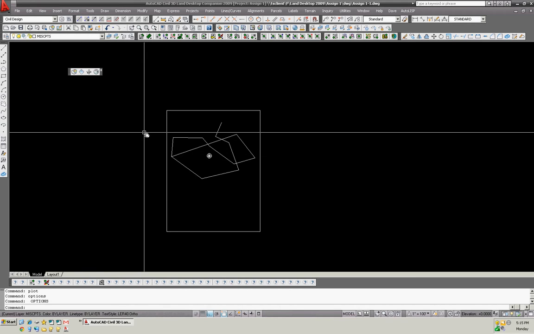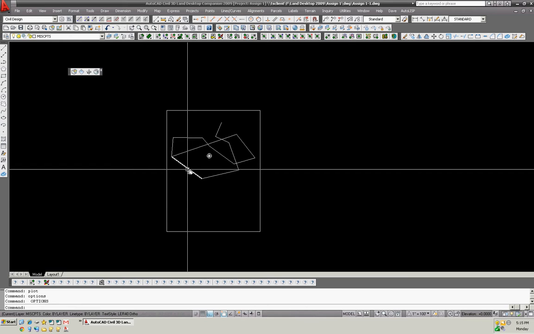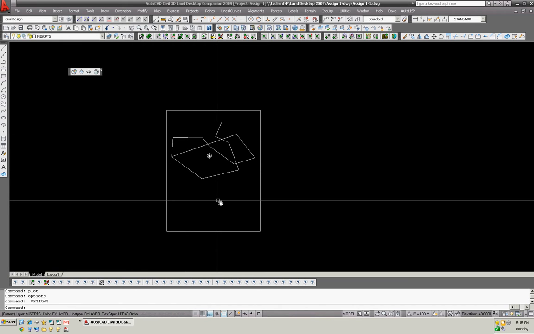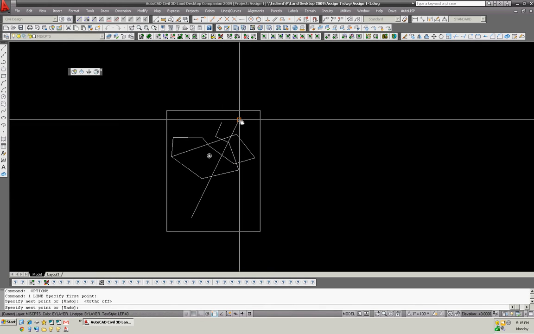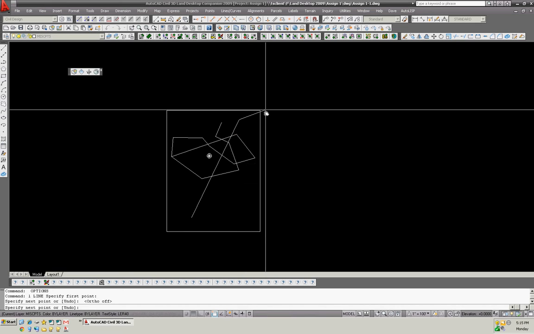Alright, the intention of this video is to go over some of the drawing and modifying commands that we've taught in week 2. I'm going to start with lines, L for line, and then you click the specific point, and then you click the next point that you'd like it to go to.